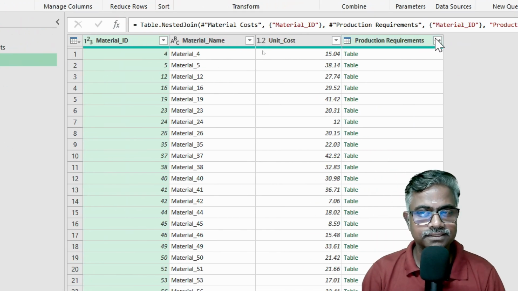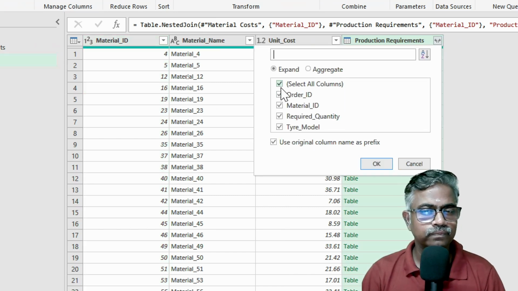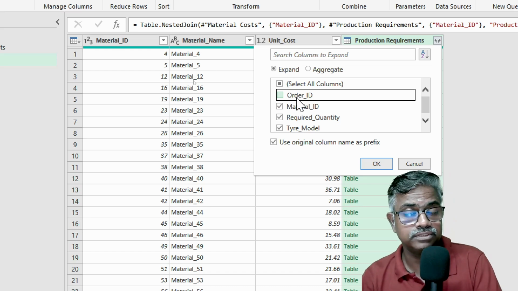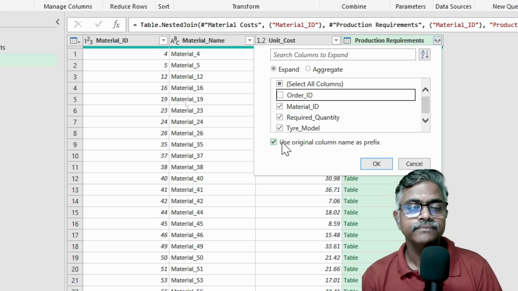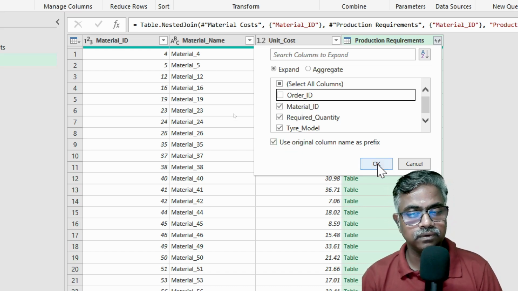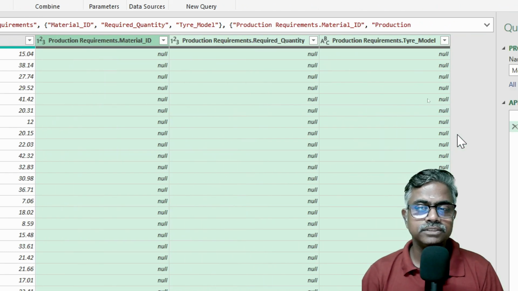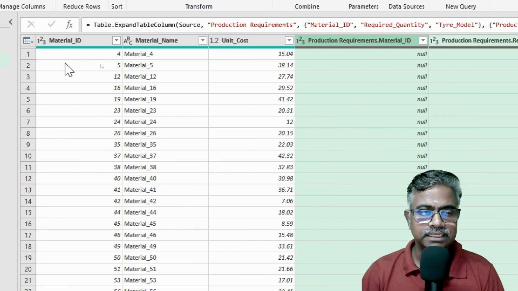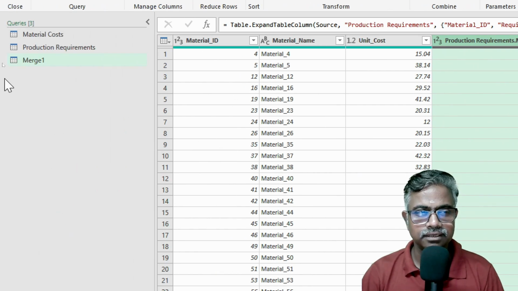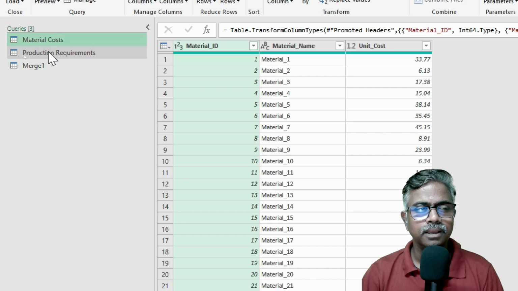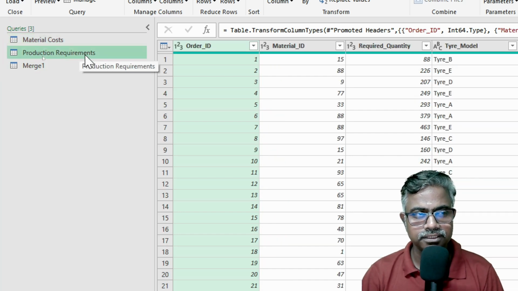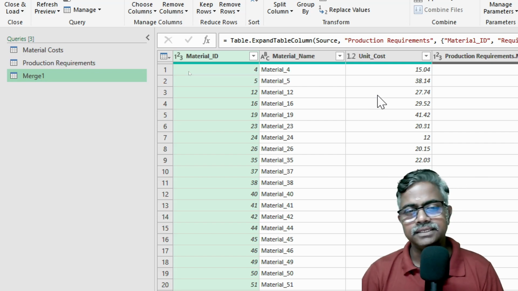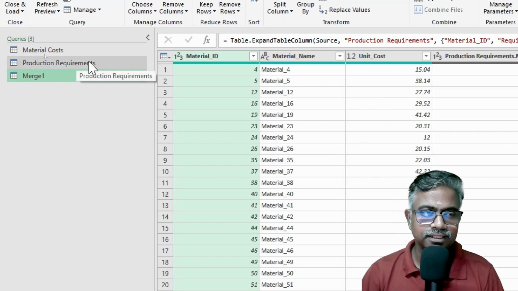And if I go to the right side, we get this two-headed arrow. We're going to deselect those which we don't want. For example, if you want to still keep the material ID, you can keep it. And we're going to keep the original column prefix, no problem. But watch it, you don't see anything here. But if you watch here, these are the material IDs which are there in material cost, but it is not there in the production requirement. So whatever you see here in the left anti is the one which was not there in the production requirement.